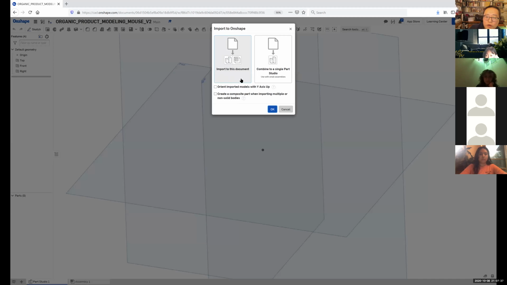And then you get a choice. Some of the choices are like import to this document, which is good. And you can also combine to a single part studio. So I'm just going to leave it on this default. And then this option is the up direction, which is different in different software. Sometimes Y direction is up, like SolidWorks, and Maya happens to have it that way too, right? It's Y up for today, so you have to click this on. But OnShape by default is Z axis up, so if you import geometry from one software to the other, your objects will be rotated 90 degrees, facing forward like this, okay? So just be mindful of that.